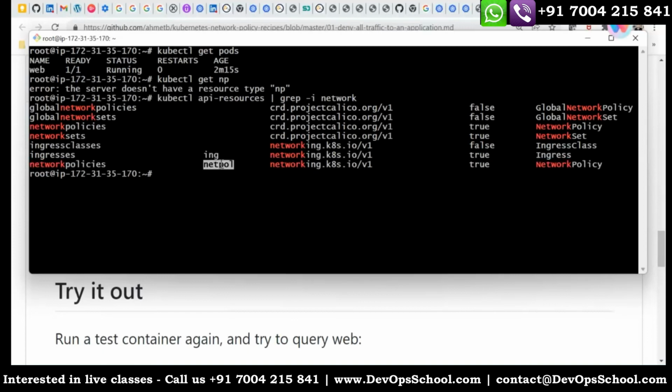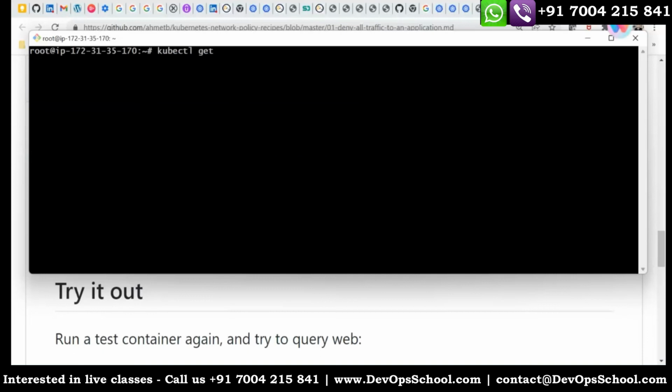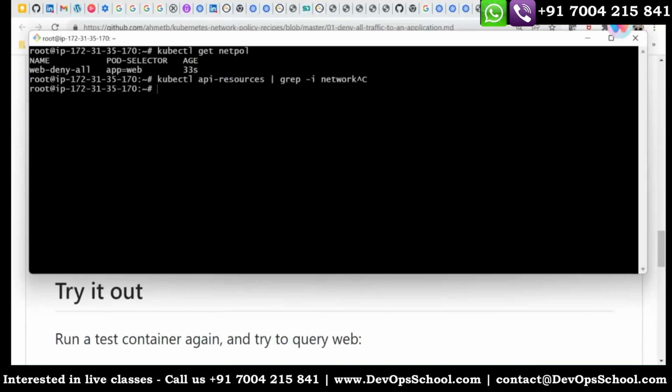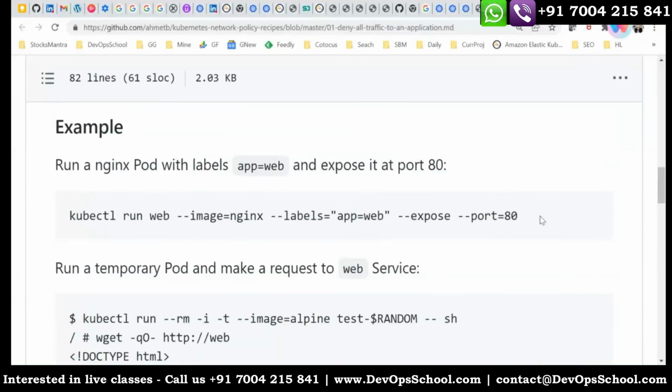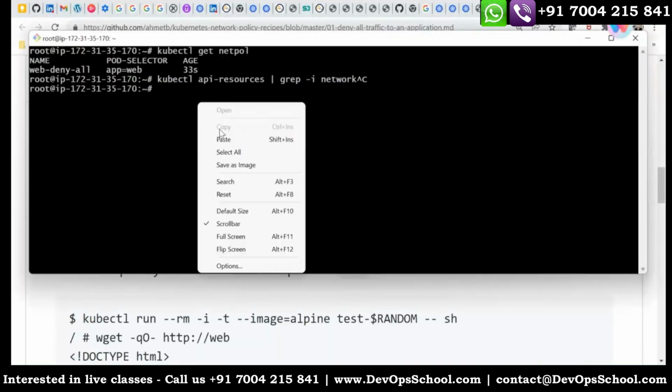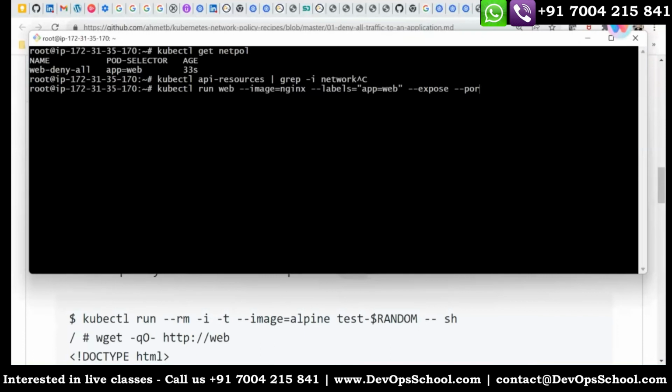Net all, that's a shortcut. And here you have a network policy. So now what I'll do, I will create one more pod just for the sake of my demo. So I'm creating one pod.